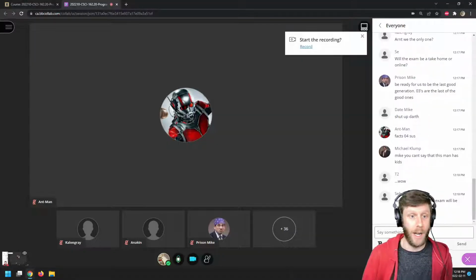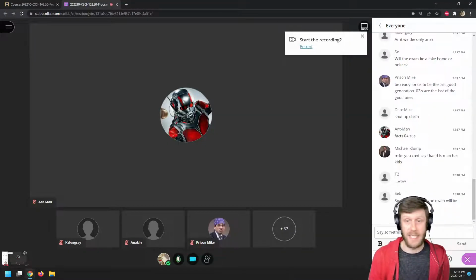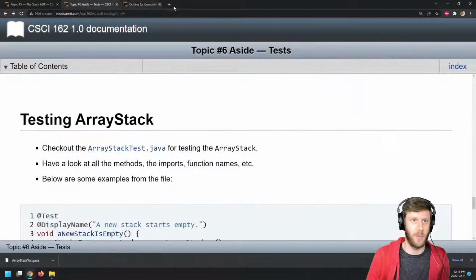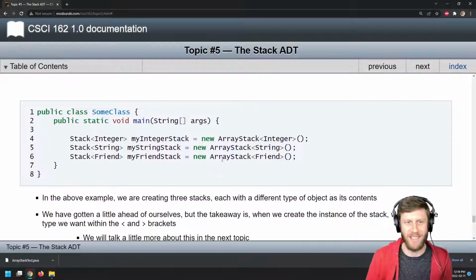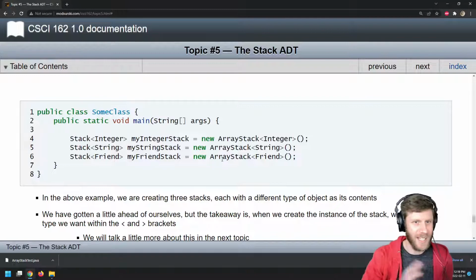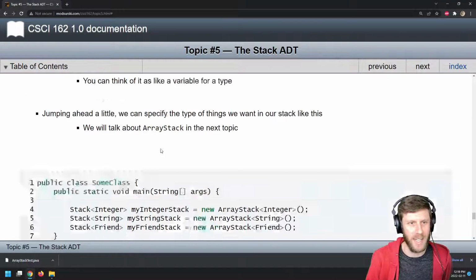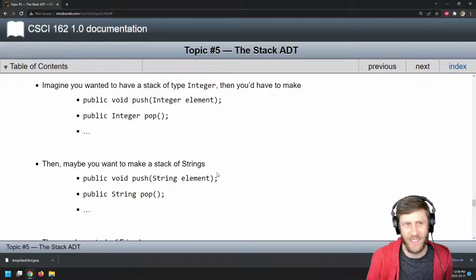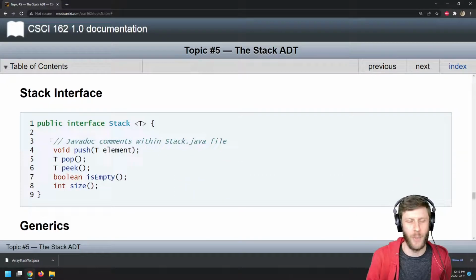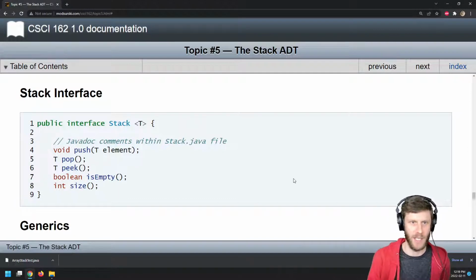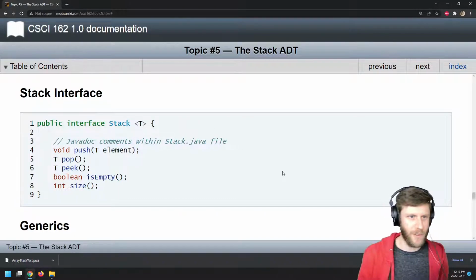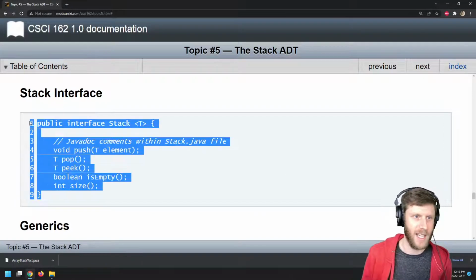Okay. All right. So we finished up talking about stacks, but at no point did we ever actually implement a stack. All we did was define what a stack is. All we did was say, okay, we can push, we can pop, we can peek, we can check if it's empty, we can get its size. So we never defined how a stack does what it does, but we defined what we could do with the stack.